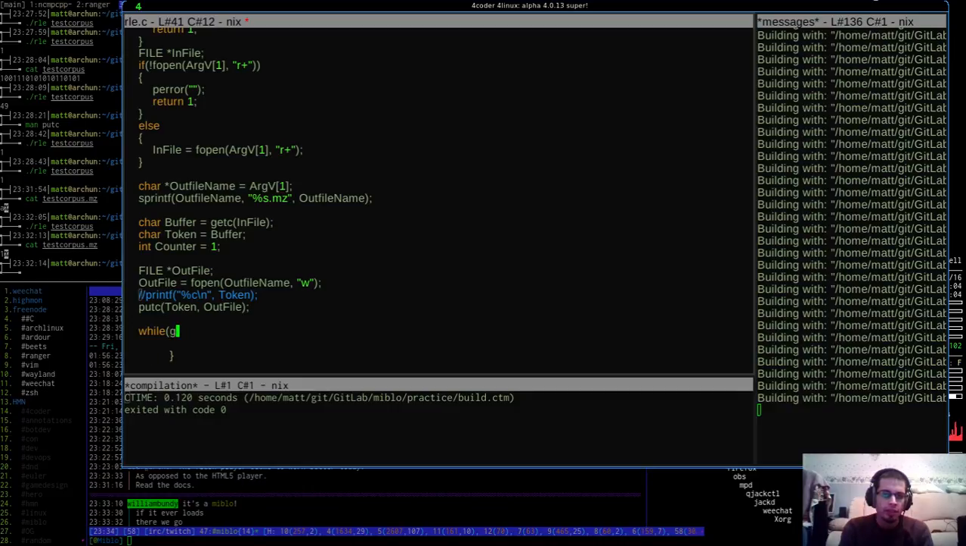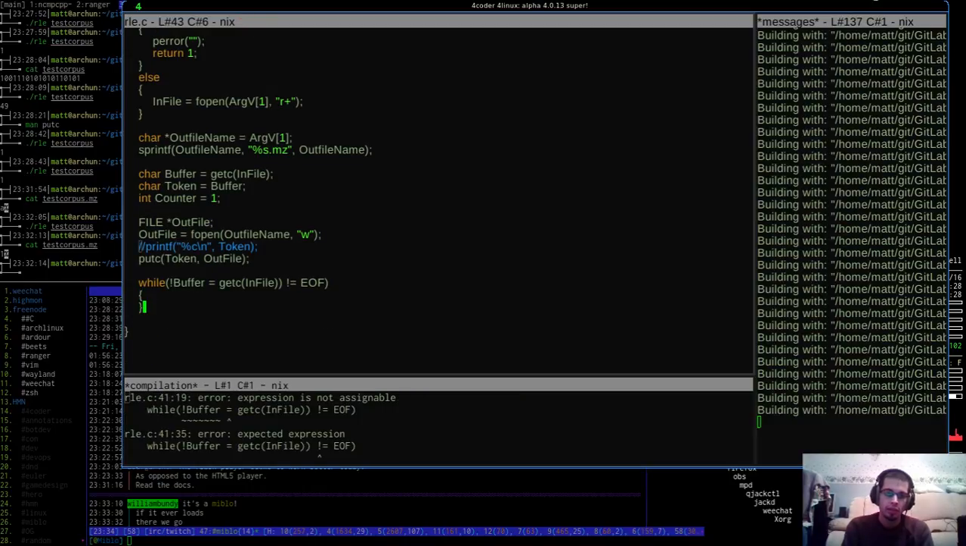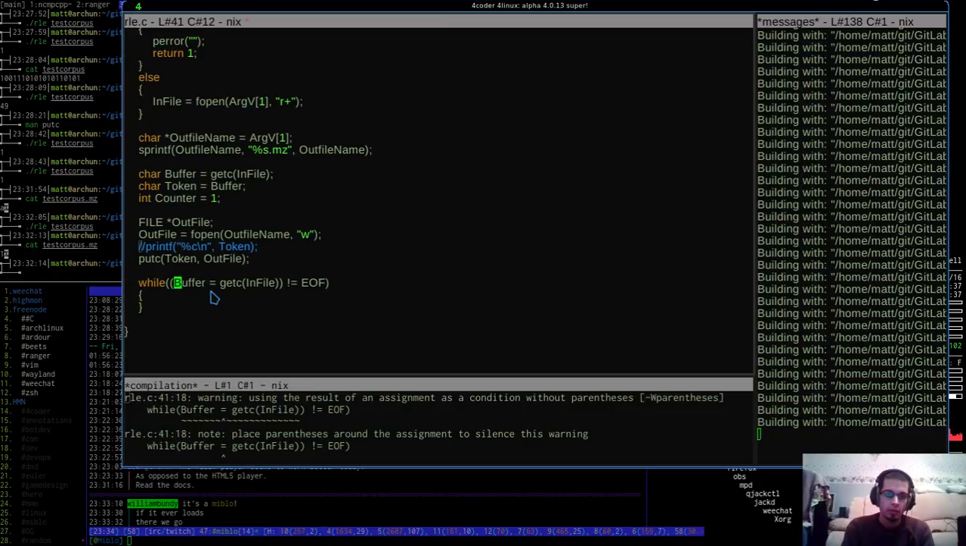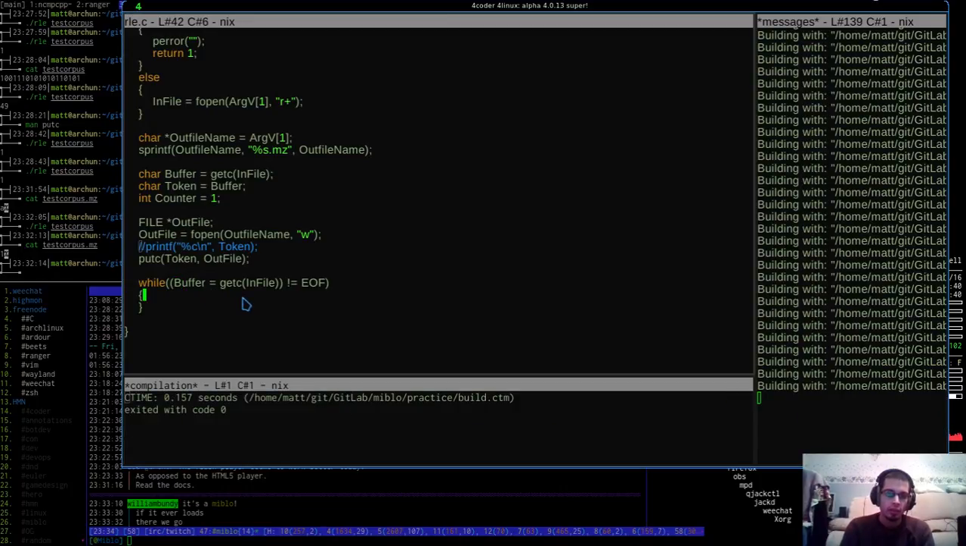So while, I mean, it's kind of while getc. I remember doing it was an assignment I was doing. It was like while buffer equals getc in file does not equal end of file. It was something like this. Right, let's see if that loads. Compiles. So that's not assignable. Right. Good. So I think this is correct. While buffer equals getc is not really custom to file. Right, okay.